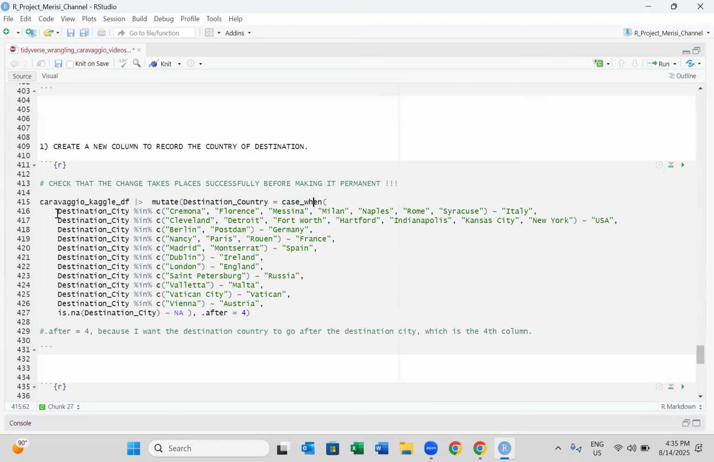Case when the destination city is part of these values. So we're creating a vector with the names of all the cities in Italy. So when the destination city is one of the elements in this vector, the tilde represents what you want to return when that is true. What I want to return when that is true is Italy. So destination country will be assigned the value of Italy when the destination city is any of these values.